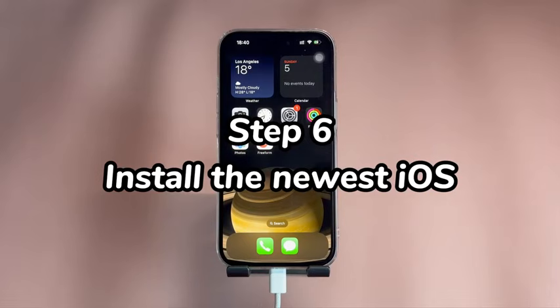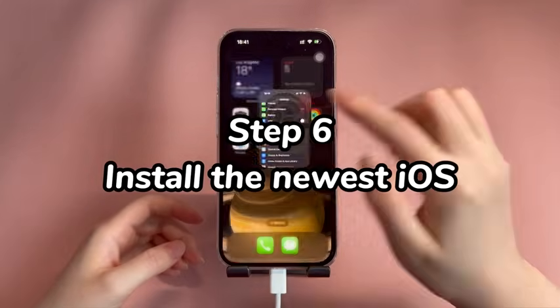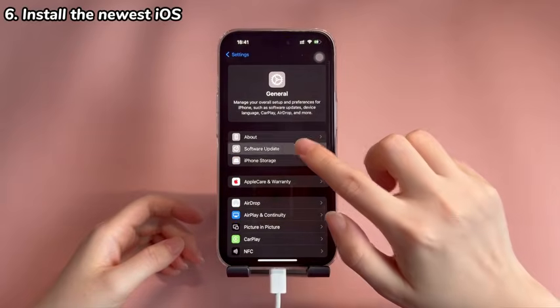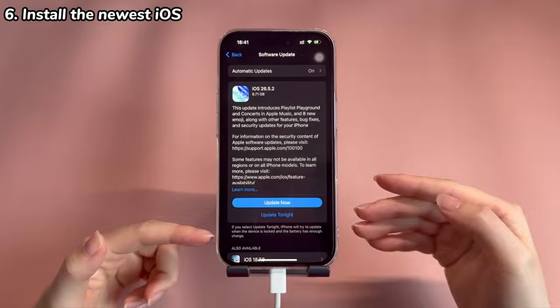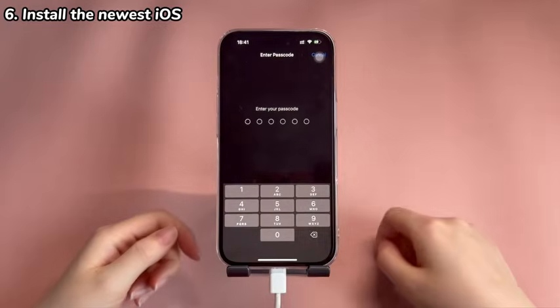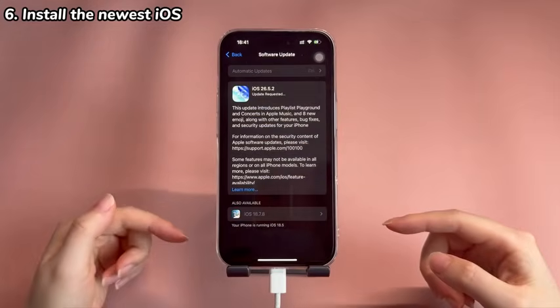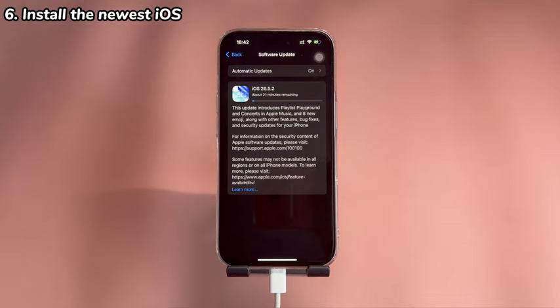Step 6. Install the newest iOS. To do this, tap to open the Settings app. Tap on General. Choose Software Update. If it shows you a newer version of iOS available to download, just tap it to upgrade the system. Once done, see if you manage to fix the random vibration on your iPhone 15.